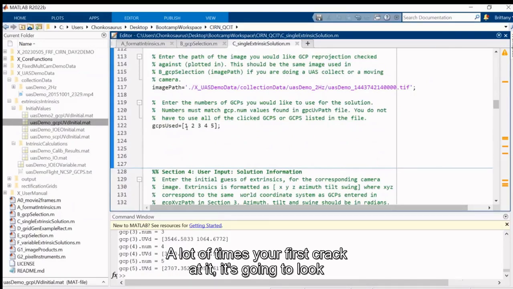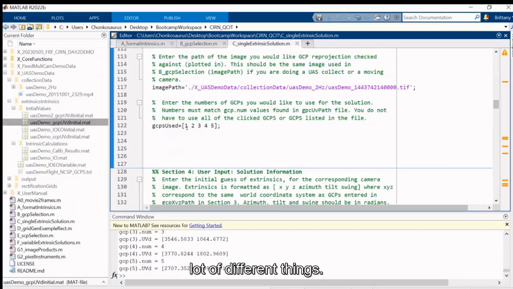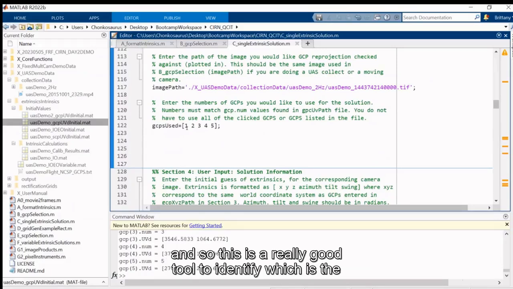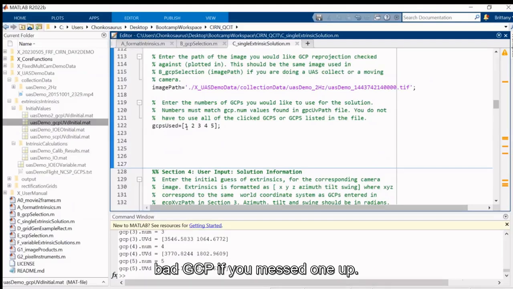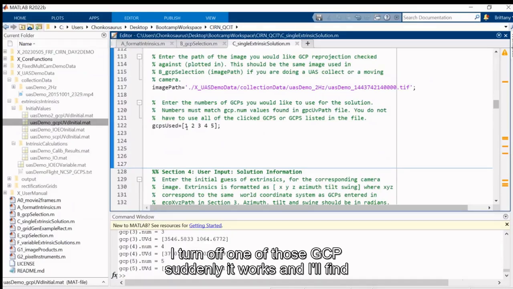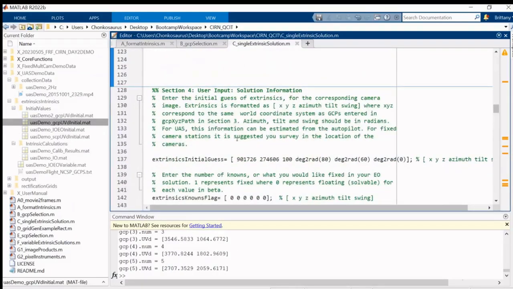Now, a lot of times, your first crack at it, it's going to look terrible. And it could be the incorrect heading. It could be a lot of different things. A lot of times, I get my GCPs mixed up, and I number them wrong. And so this is a really good tool to identify which is the bad GCP if you messed one up. So a lot of times it won't work. And then if I turn off one of those GCPs, suddenly it works. And I'll find that it was a typo or something like that. So we can play around with that as well.